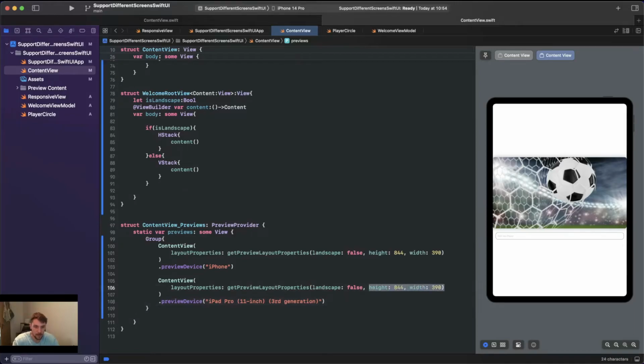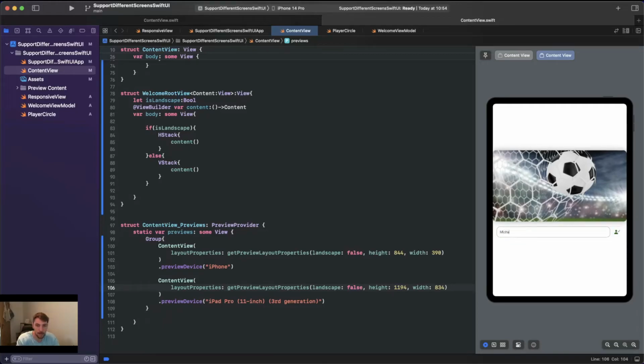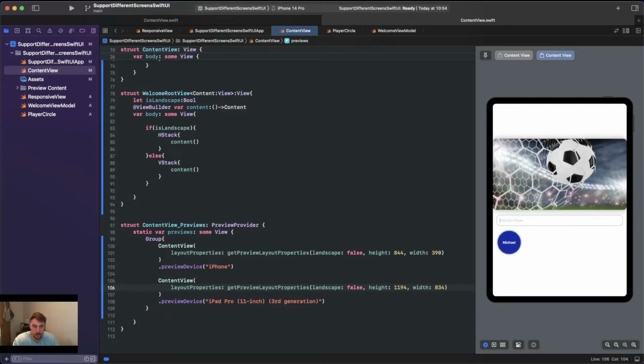That's because we still use the iPhone values here for the height and the width. We need to adjust this to our iPad's values, which is 1194 for the height and 834 for the width. And now you can see the text field looks quite good on the iPad. If we add a new player, you can also see that the player circle looks good, and also the font size inside the circle adjusted to the width of this iPad.